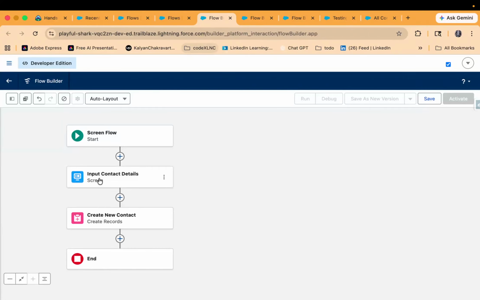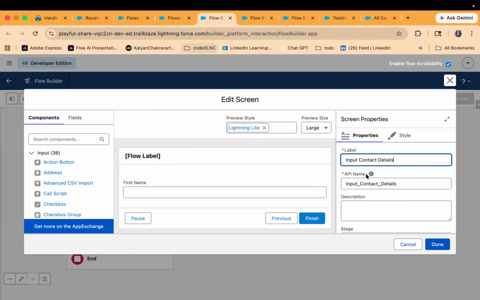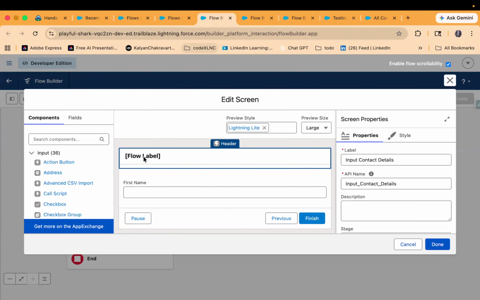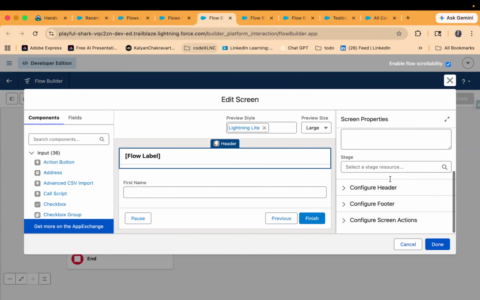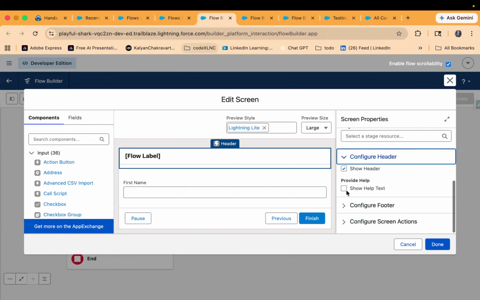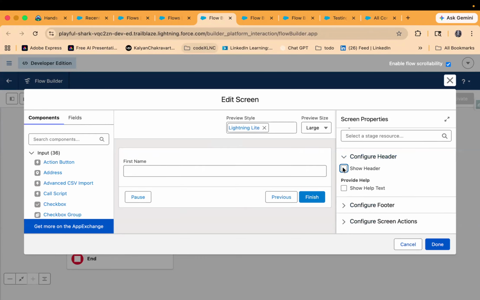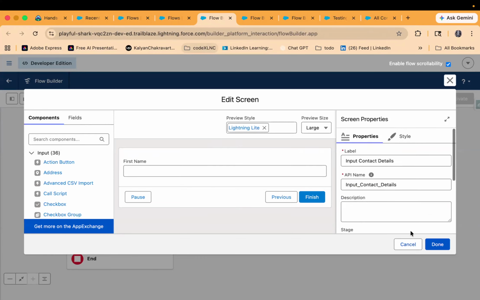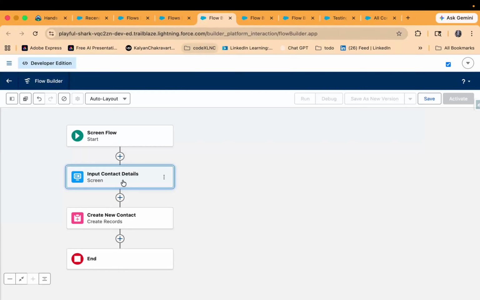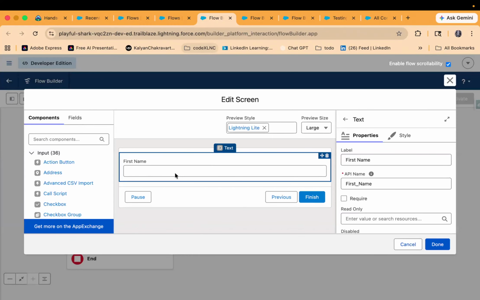Without giving the screen name, I started entering this text. This is the header. Do we need to configure the header? Show header? No, I don't want to show any header. Let me save it. See, first name we have entered. Let me enter like this only. Let me enter last name.